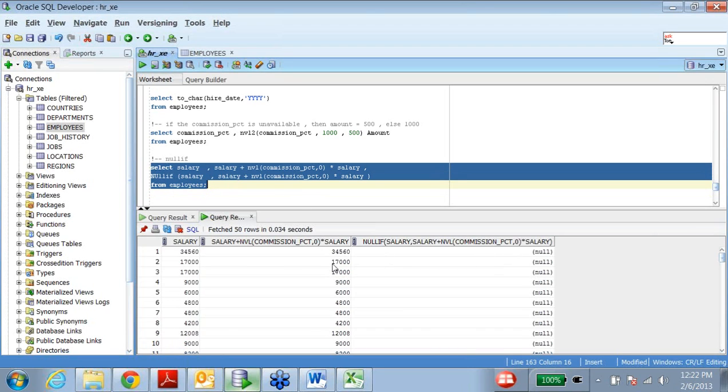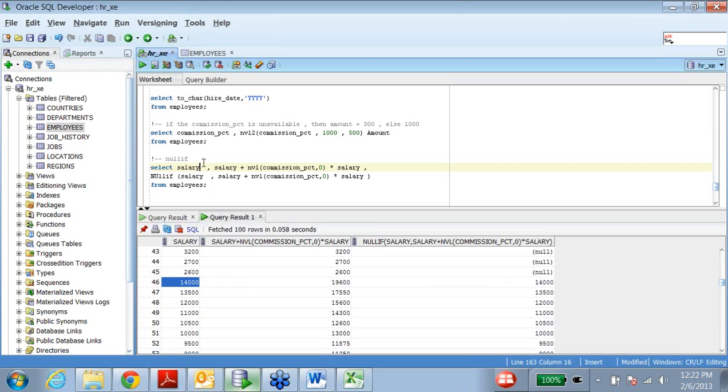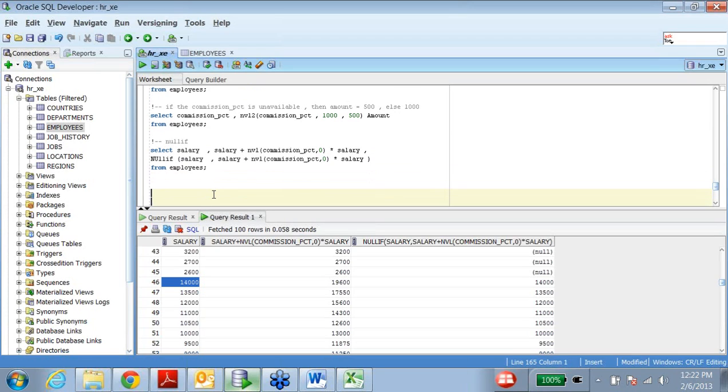Okay, so here if you see, these two columns are the same, so NULLIF returns null. When these two columns are different, here if you see these two columns are different, right? Because commission percent was not null. So it is showing you the first expression, which is salary. So NULLIF helps you in the comparison of two values. For example, you can use NULLIF in the where clause also.